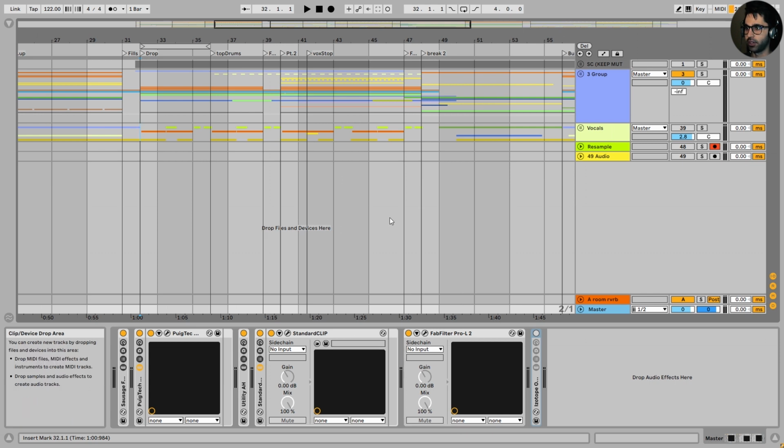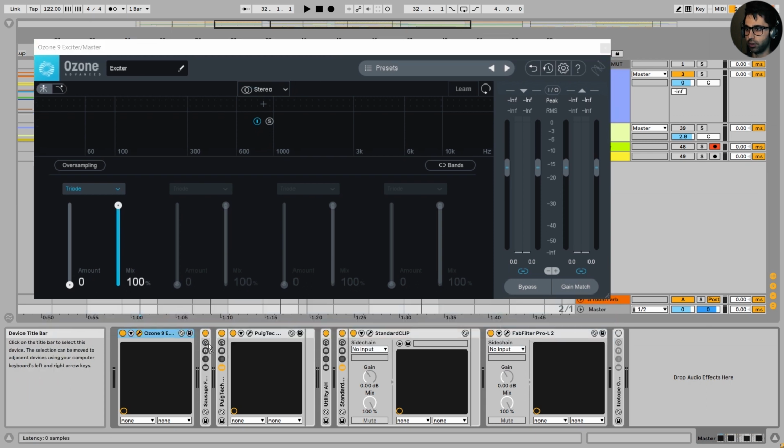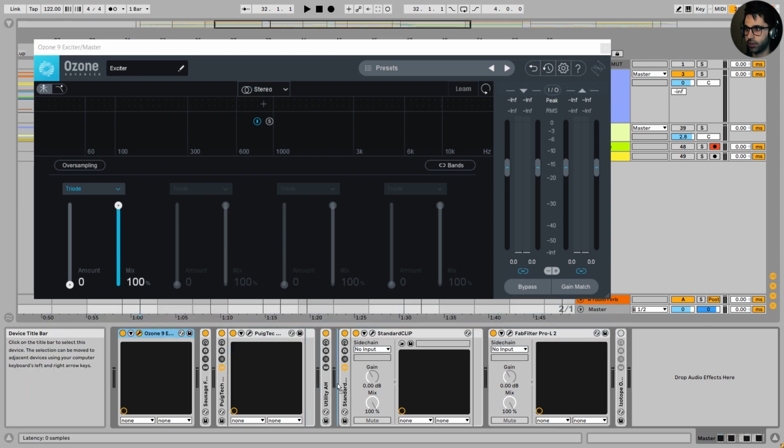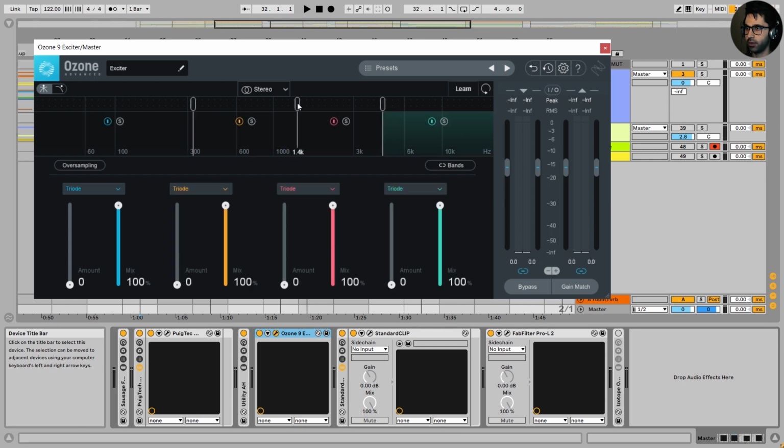And the best plugin I know for this purpose is Ozone 9 Exciter. So I open up this plugin on my master and I put it before the clipper and the limiter in my mastering chain right here. And guys, here's the magic. First, I want to add 4 bands into this area because I just want to add saturation to my top frequencies. Here are the bands, and I put this one around 1K and I put this one around 5K or 4K, might be better, I don't know.